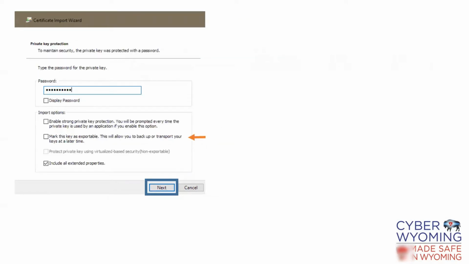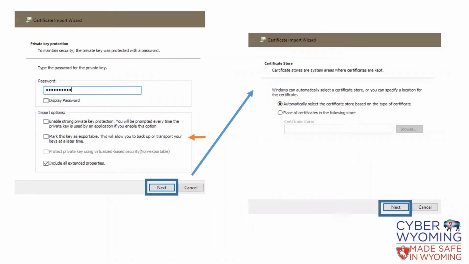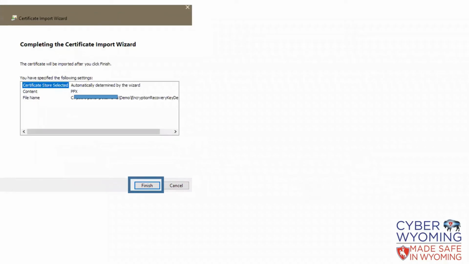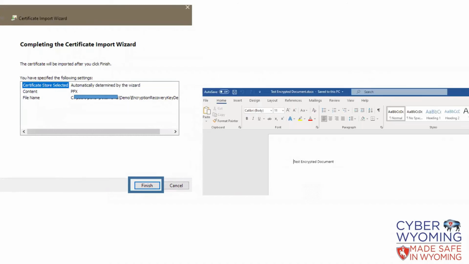Choose Next. Now you must enter the password to install the recovery key. Note that you can mark the key as exportable if you would like. Choose Next. Allow the default to select the certificate store and choose Next. Choose Finish on the last wizard screen. Now you should be able to open the document.